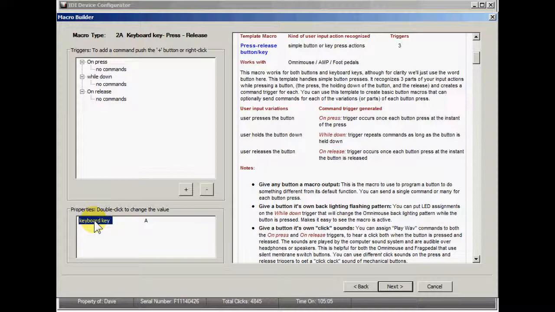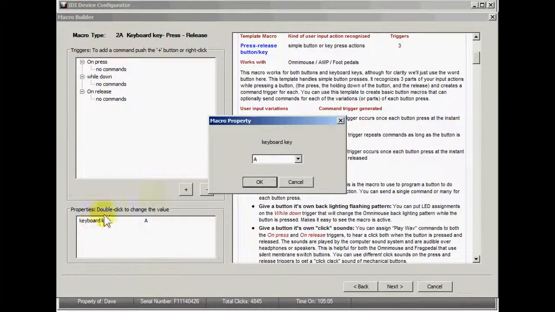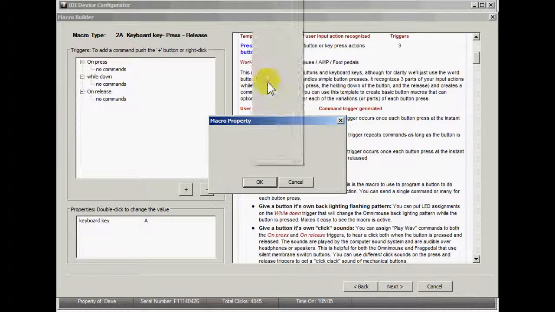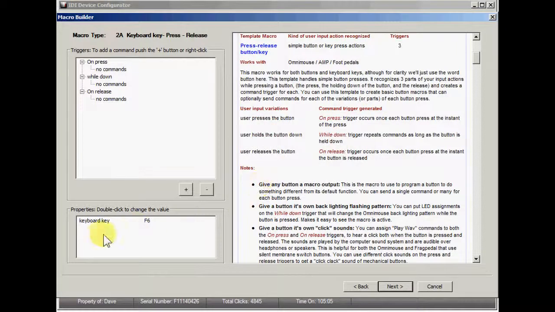The bottom properties window on the left is where you assign the macro to a key. I'm going to use F6. To set this, I double-click on the label keyboard key, which pops up the keyboard key list, and I scroll down to select F6 and then hit OK. The F6 key is now selected to send the macro.